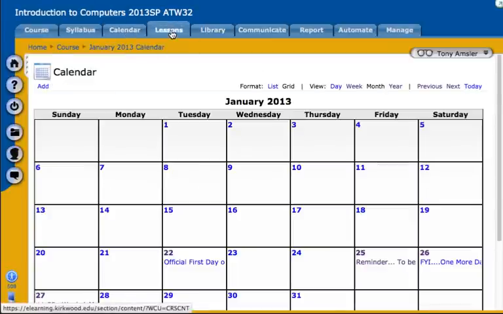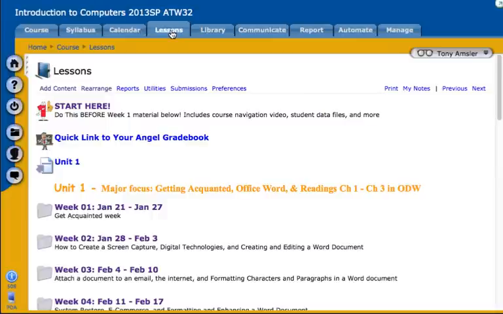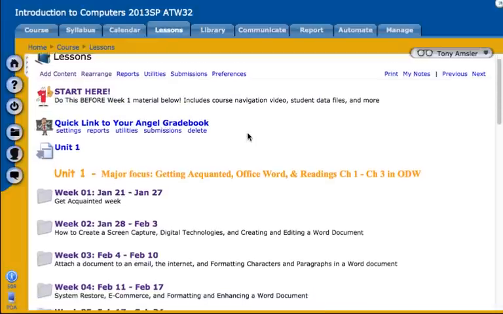But let's dive into the lessons tab. This is the heart and soul of the class. This is where everything is located that you need to know and be able to accomplish for the course. There's a couple of things here you want to be aware of right away.